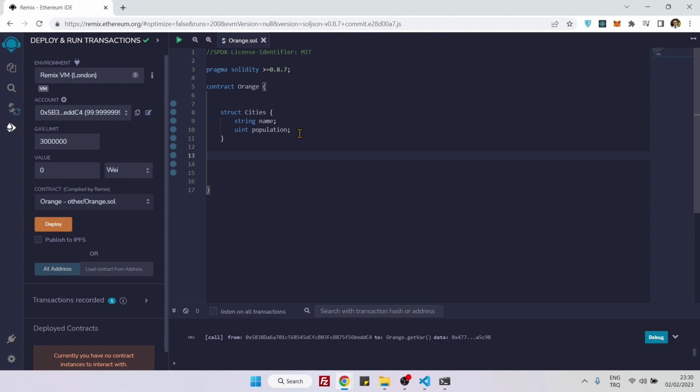And now we can create an array which will store the elements, and those elements will be variables that we will create by using this struct. To do that, I need to say cities and square brackets for the array symbol, and visibility can be internal, and for the name I will say my array.